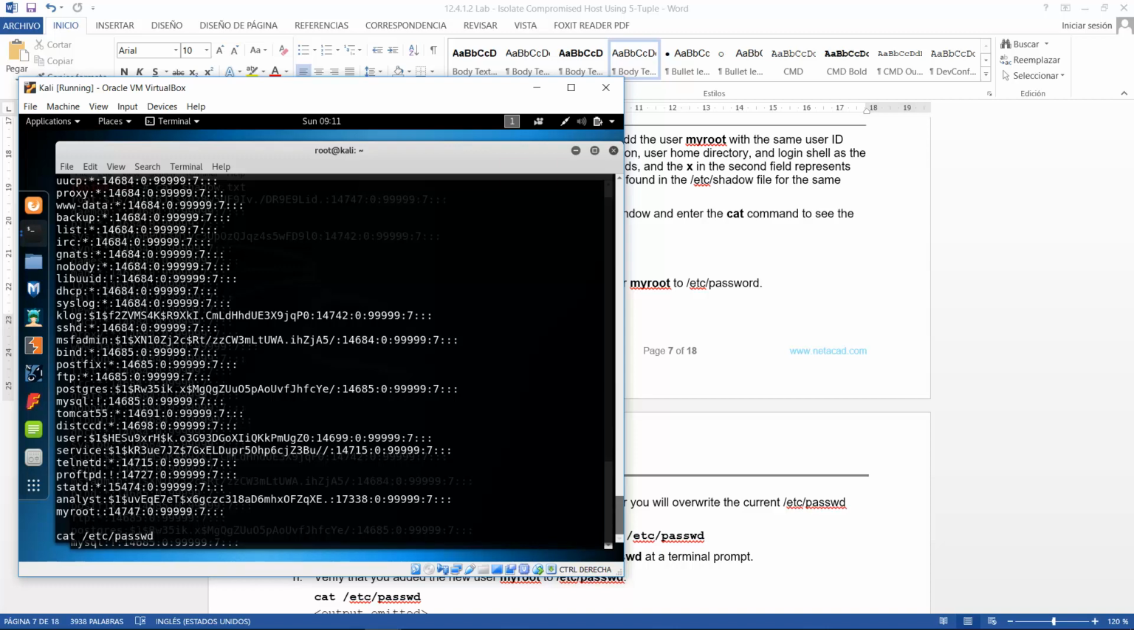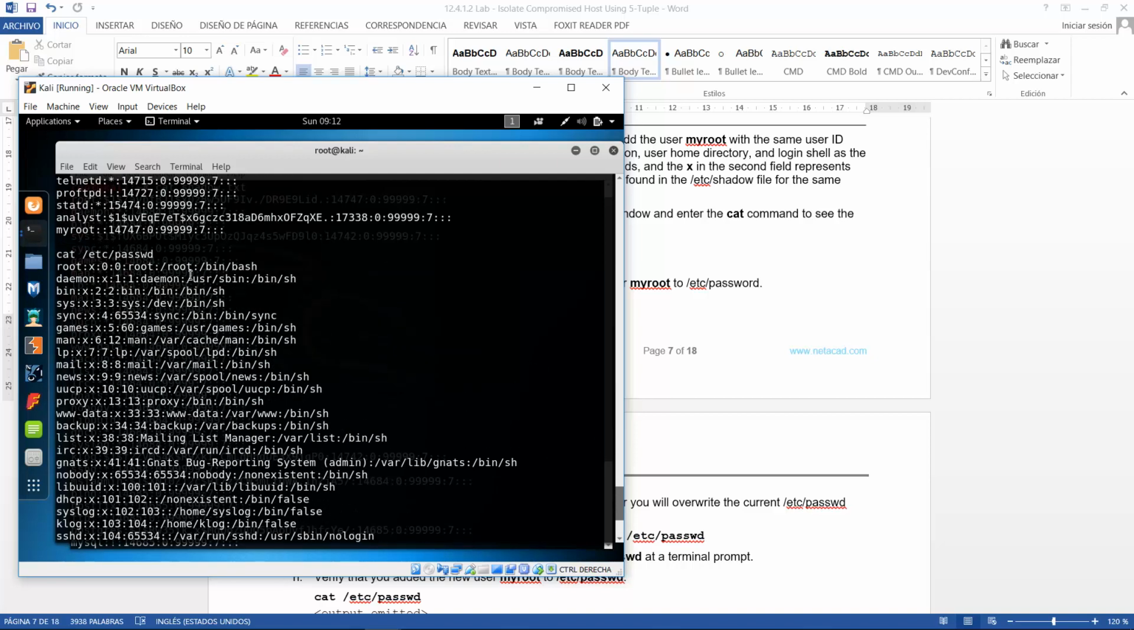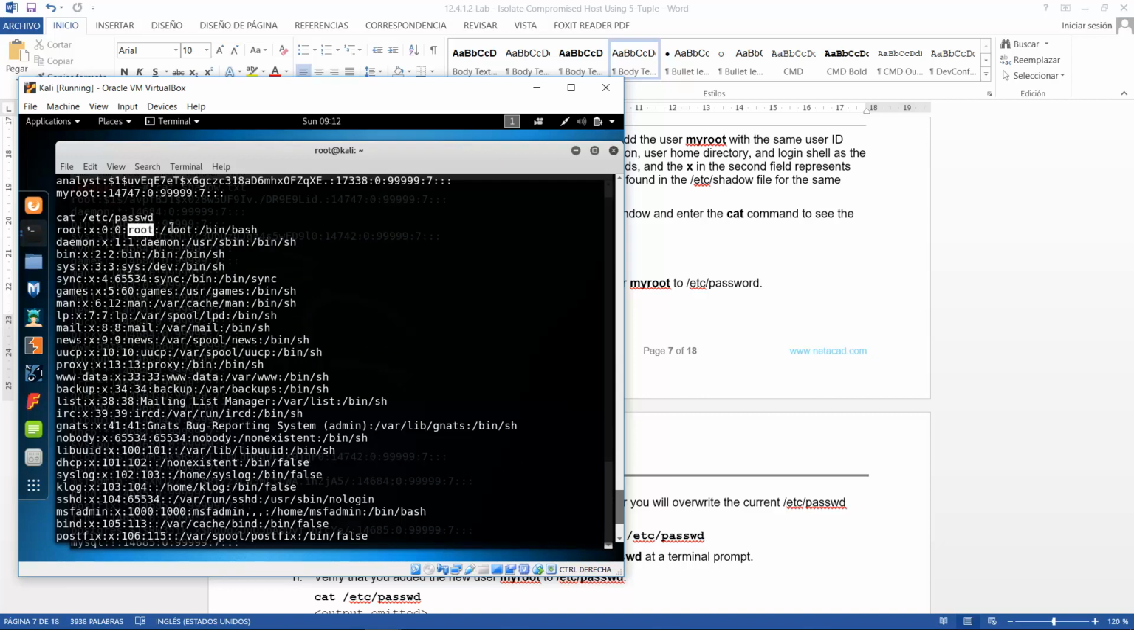Verify the contents of the passwd file. Okay. This line, user root, X in the second field, user ID, group ID, description, home directory, the shell.